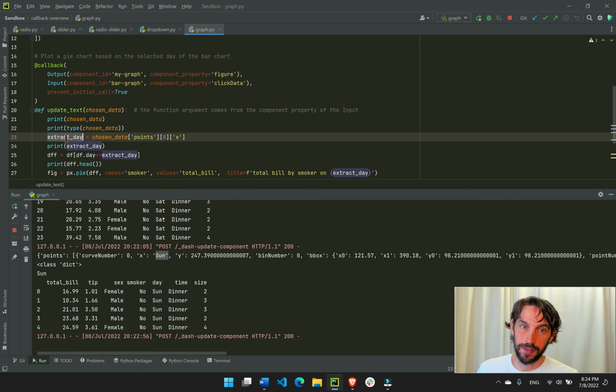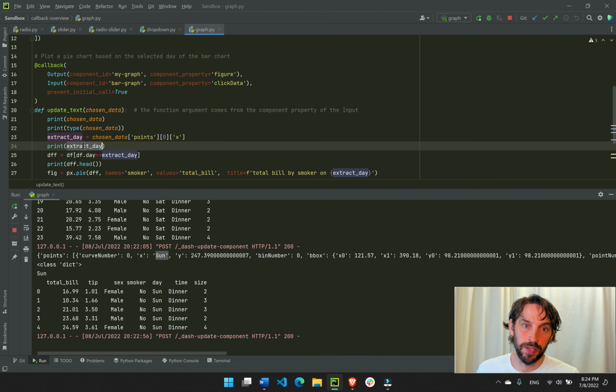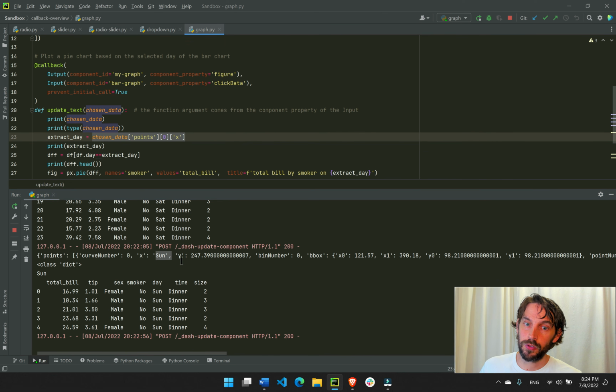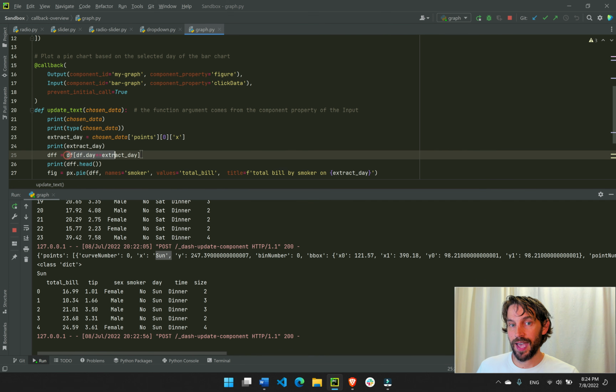So extract the day equals, it's the same thing as saying Sunday, right? And you can even see, because we print this out, print extract the day, it's printing Sunday. So it's a bit tricky because there's a lot of information, but again, I just found where the day data exists, and then I just drilled into it to extract that data, Sunday. And now that I have Sunday, I filter the DF, the data frame.